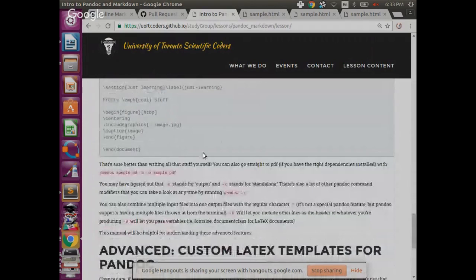So -s stands for standalone, but there are other Pandoc commands you can use. One that addresses your question is -H, which is kind of like header. If you're building an HTML file, you can give it another argument, which will be another piece of HTML preamble that will get inserted at the top of your Pandoc file. I'm pretty sure there's a similar argument for a footer as well.